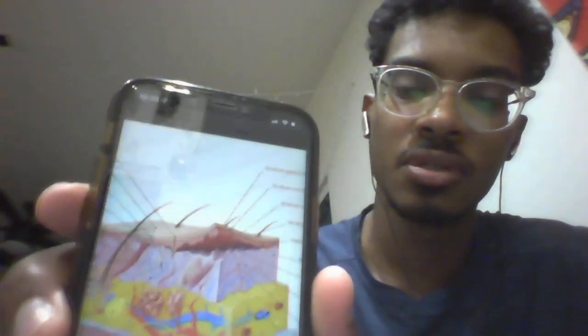Other structures that we have in this system are accessory structures in addition to the ones I just described, like the hair, for instance. You can see the hair follicles here at the very top. And then we have nails. I don't think the nails are visible here, but they protect the tips of fingers and toes and aid in grasping objects. We have the sweat glands, which help in thermal regulation and waste excretion.